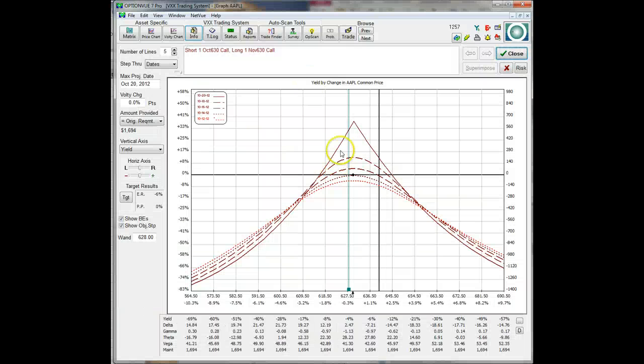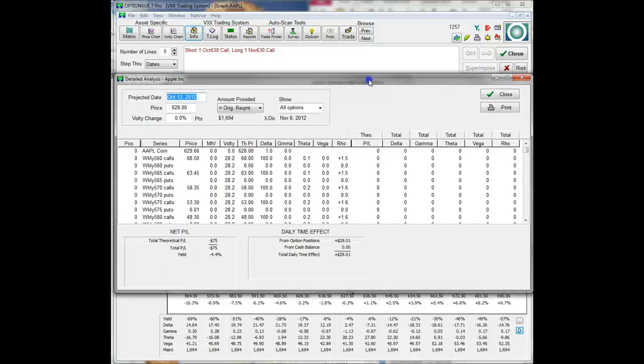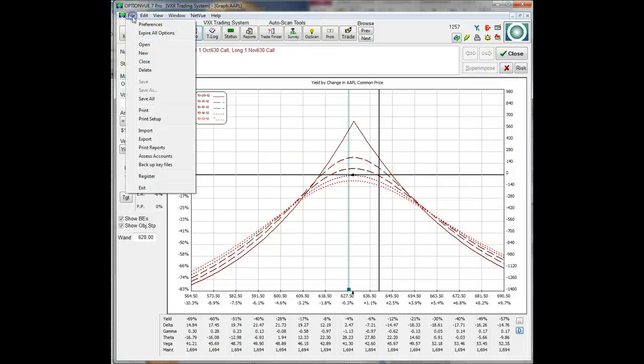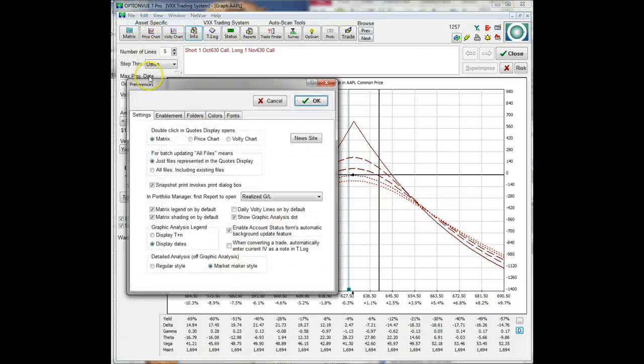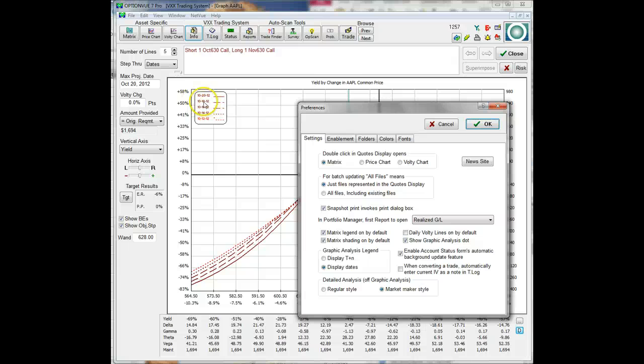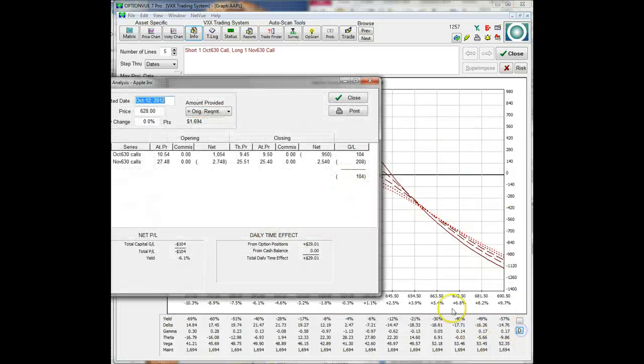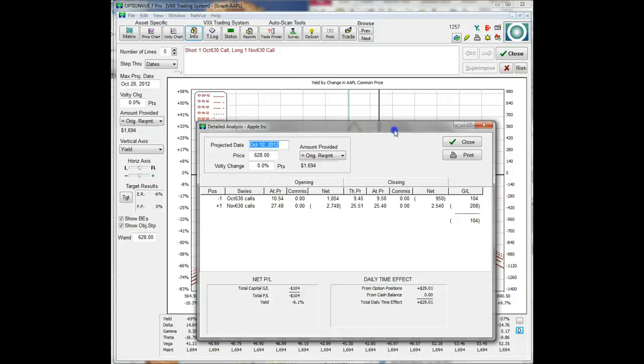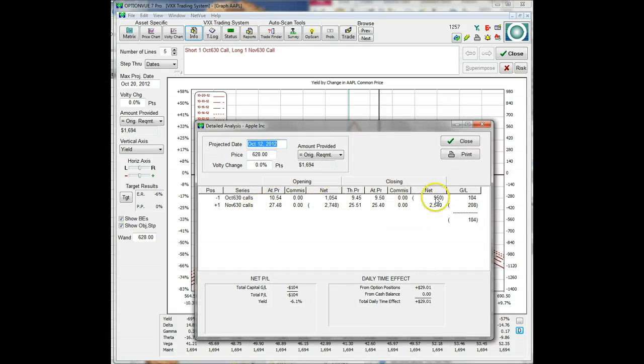Another way to do this is you can go to this graphic analysis screen here, and you can click on this details button over here. Let me get this setting properly set up here. Go to preferences here. If you want to look at dates versus the T plus numbers, that's up to you. You would just click on settings, and you would say graphic analysis to display T plus N or to display dates. I like to look at the dates. Hit OK here. Now I hit my details button, and now you have a detail screen about this whole position that we're looking at here, showing you all this information, and what it is as of right now at the money.